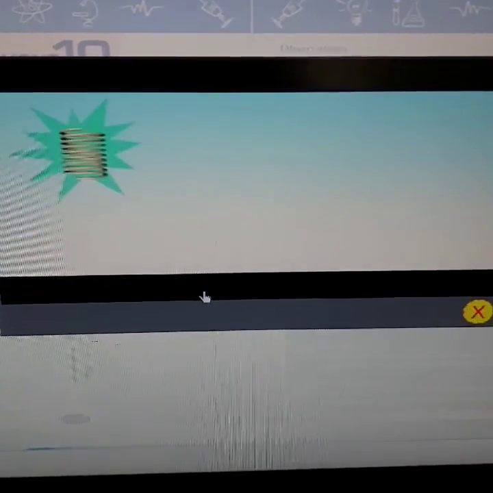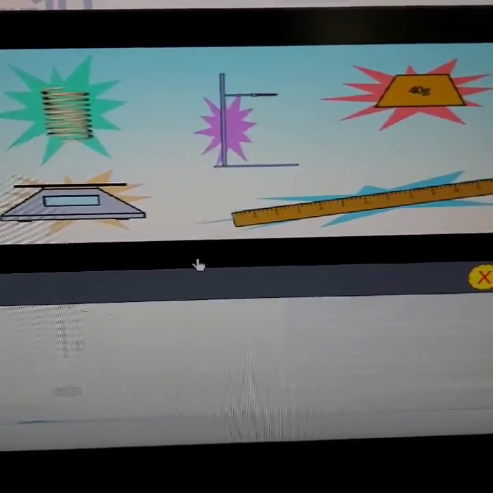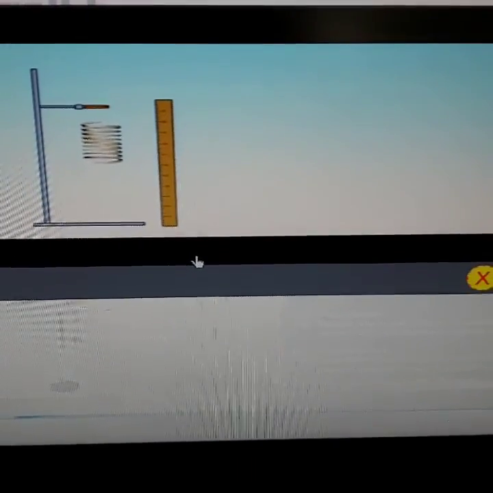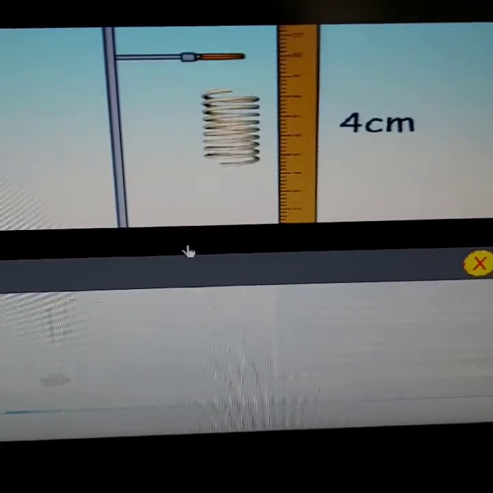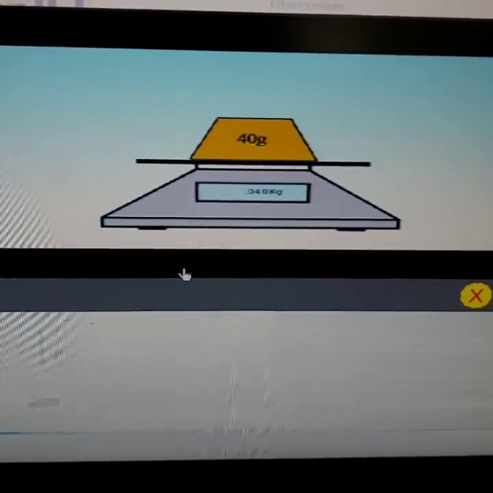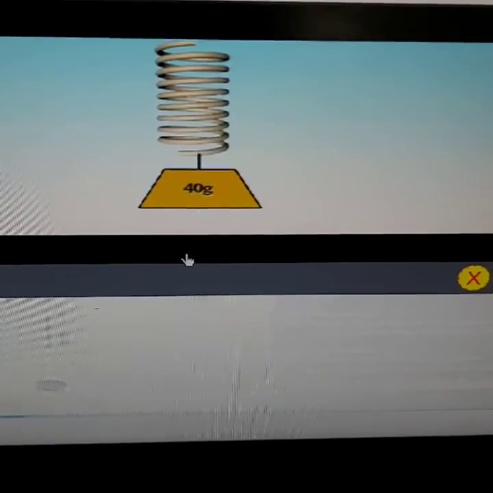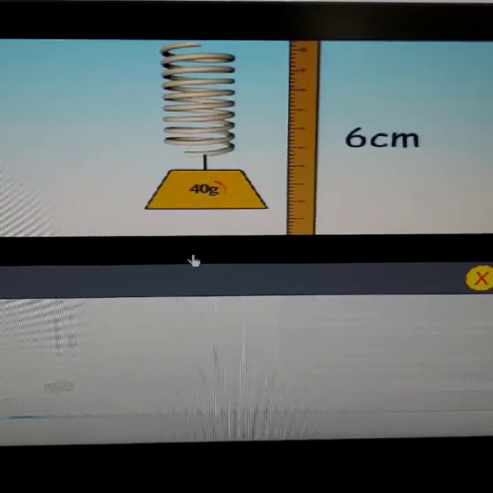Apparatus that you will need include a spring, weights, weighing scales, a ruler, a retort stand, and clamps. First set up the apparatus as shown. Measure the length of the spring in its natural state before any force is applied. Then, making sure you weigh the weight first, place one on the end of the spring. Give the spring time to settle, and again take note of the new length. Also take note of the weight applied to it.